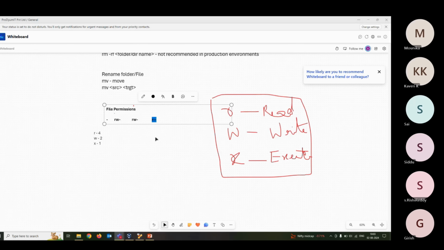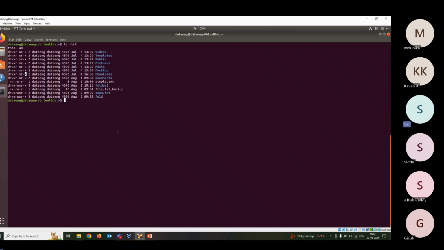So let's say I don't want to give any permissions to anyone else other than owner, because I am the owner, it's my own file. I don't want anyone else to read or execute it. In that case, what do we do? Let's say I pick one file here, file.txt.backup. Otherwise I'll create one simple file. See, this is very important. If you don't understand, stop me and ask the question.